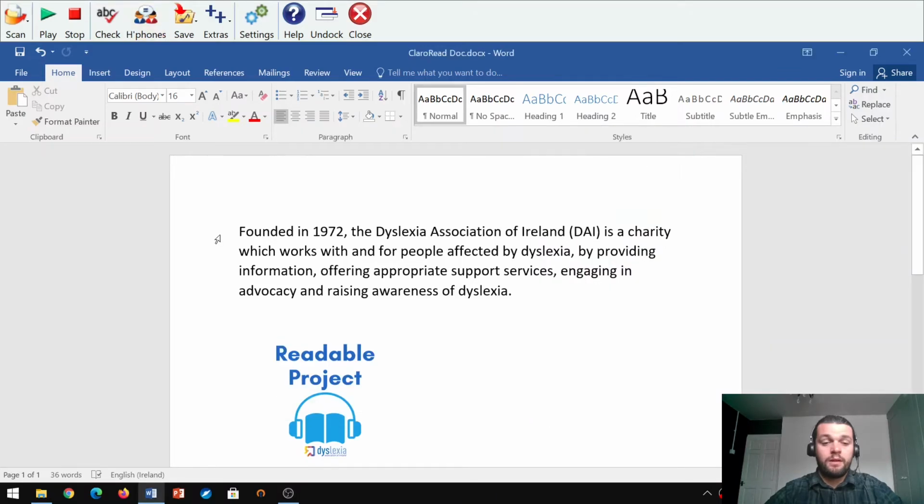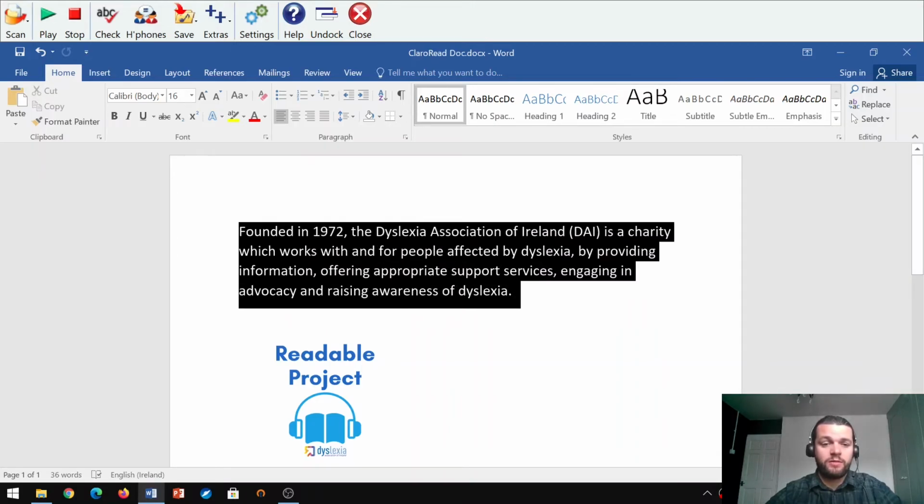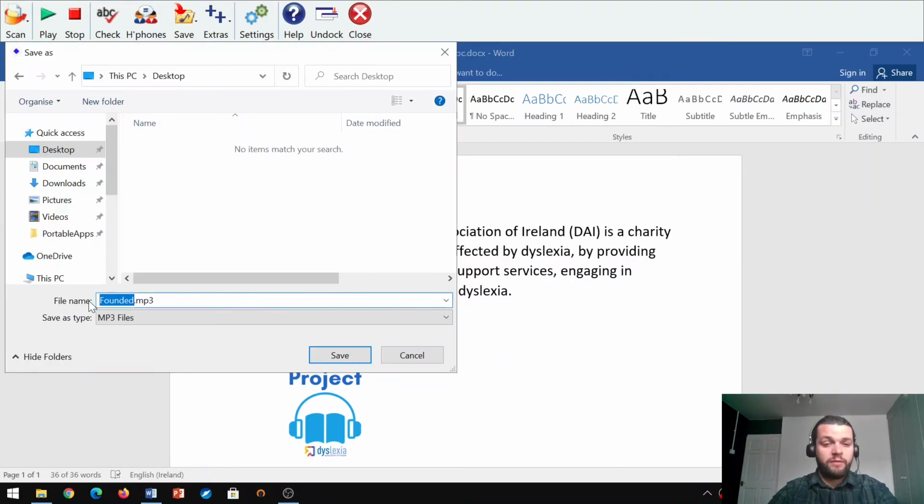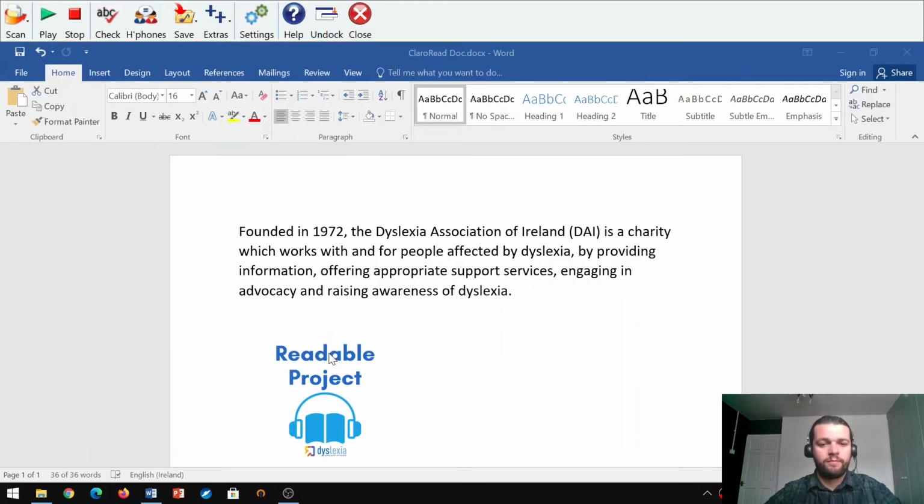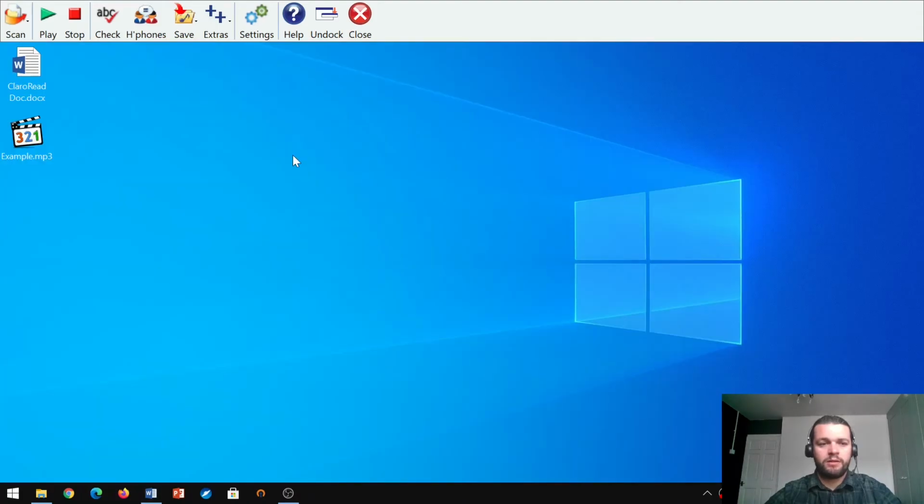Close. ClaroRead has also a feature to convert any typed or selectable text into an audio or MP3 file. So first of all, select the text you want to convert. Click on this icon here, save. Save as audio. So give it a title. I'm just going to give a title of example.mp3. And it's currently being saved to my desktop. And I click on save and minimize everything. Here is that example audio file. So I have a double click on this.